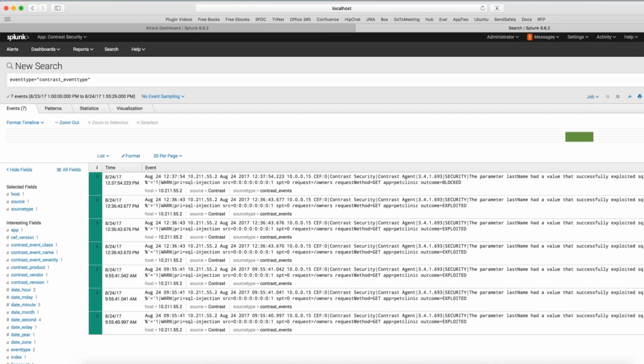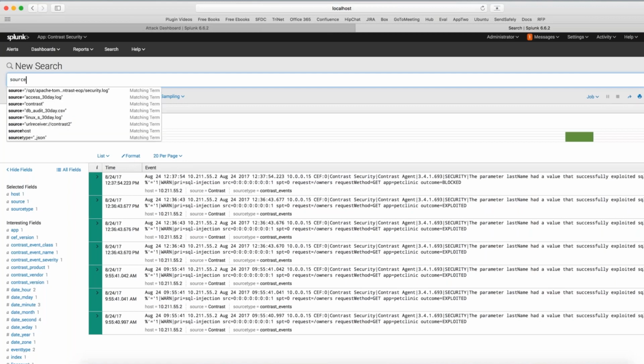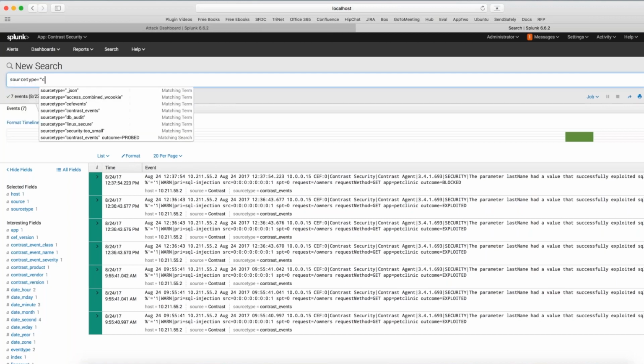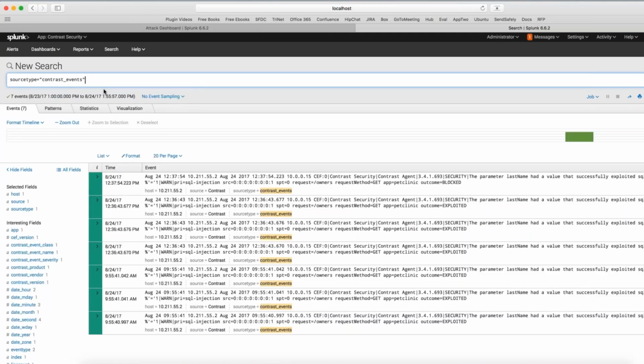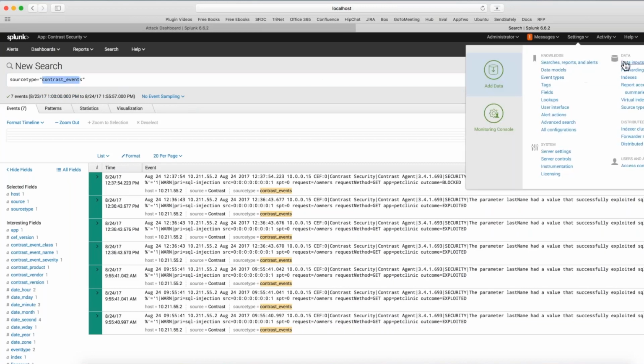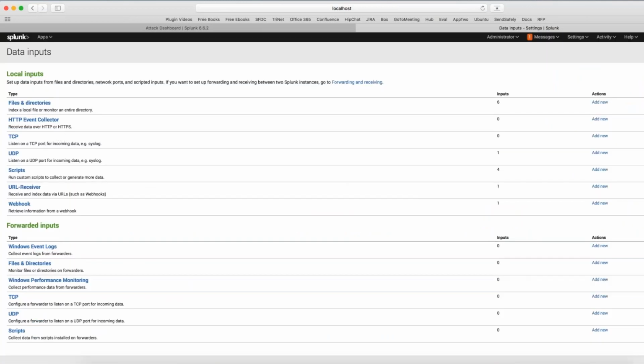You can also use the Splunk query language to do advanced searches. You don't just have to rely on our reports. You can create your own dashboards and reports. The only unique thing is you can either type event type equal to contrast event type, or you could do source type equal to contrast events, and that should show you all the events coming from Contrast. And if you recall, this was the same thing that we set in the settings page.